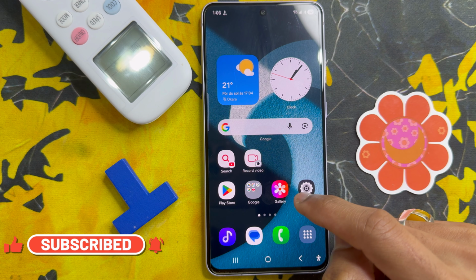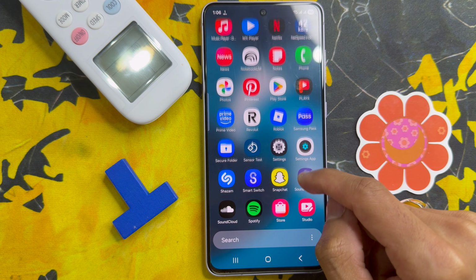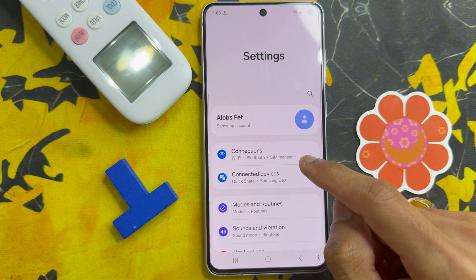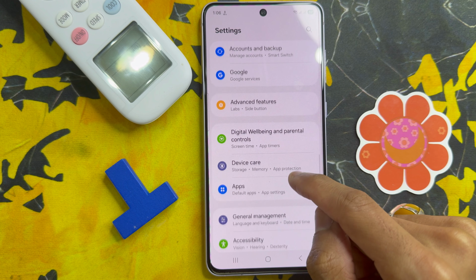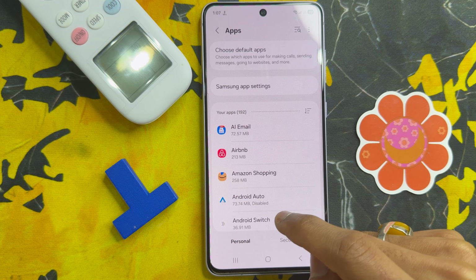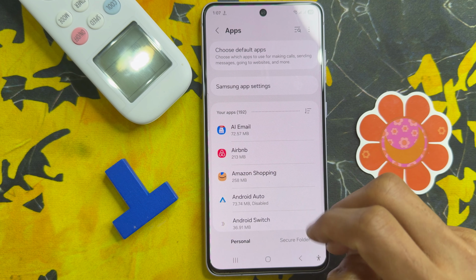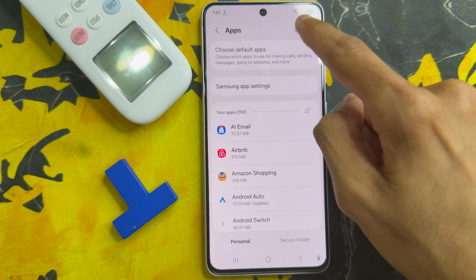But if it is not solved, go to the app library. Here click on the Settings app. Now in Settings, scroll down and click on Apps. After clicking on Apps, scroll down and search for the Music app from here.